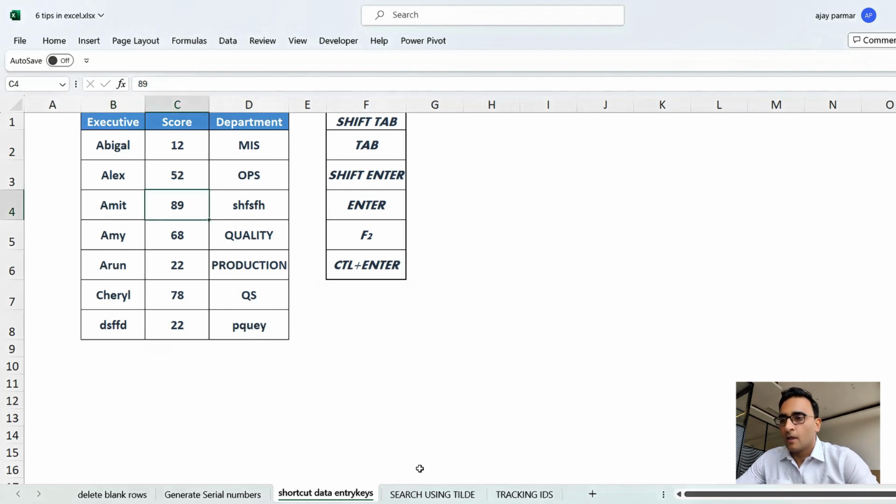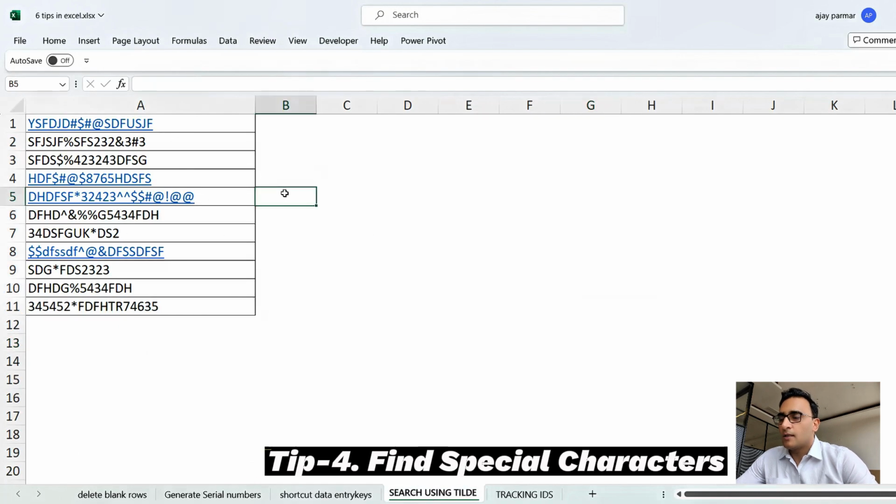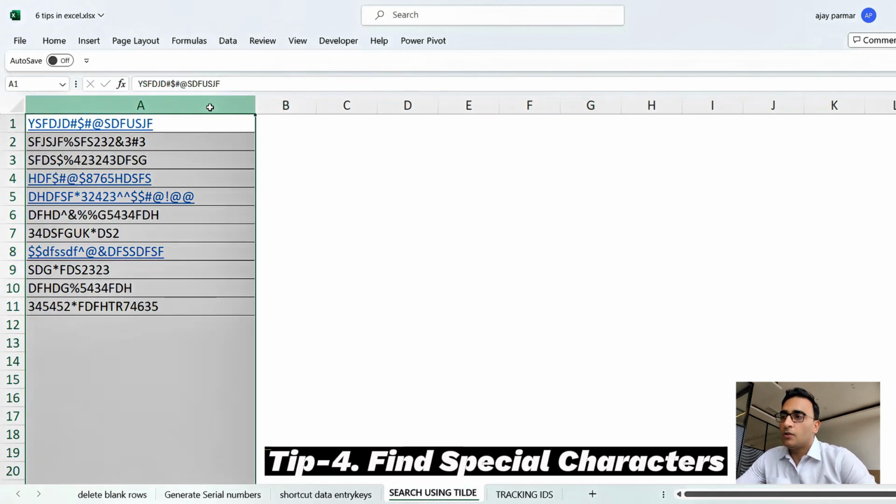Another thing which we want to discuss here is that sometimes in your data you want to specifically search for a special character. Let's say, for example, you want to find the star here.